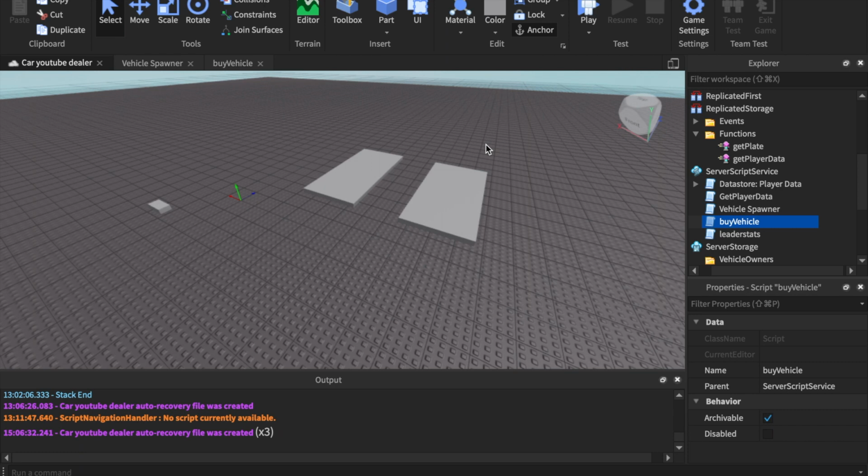Today we're going to be doing the license plate system. Now, in order for the license plate system to work, you're going to need my car dealership system V2, the V2 version. A lot of people hit me up saying it doesn't say for leader stats. I'm like, yeah, because you didn't check out the leader stats version in V2. So without further ado, let's get right into the video.